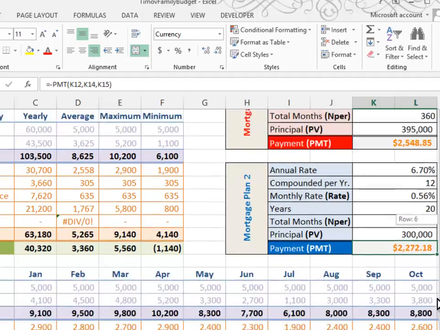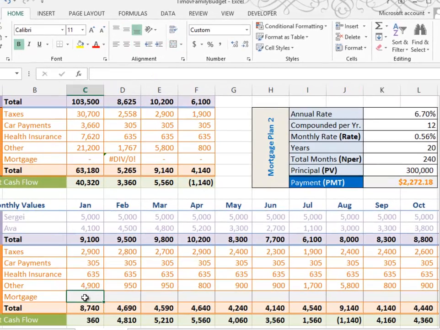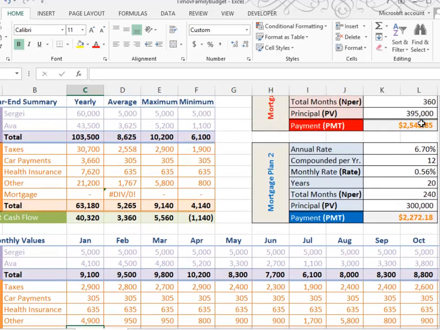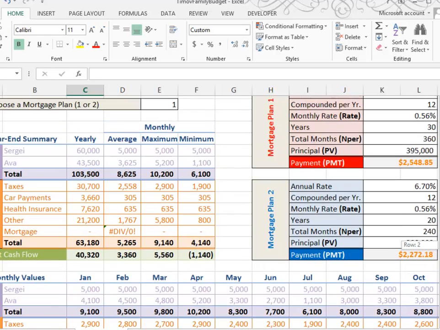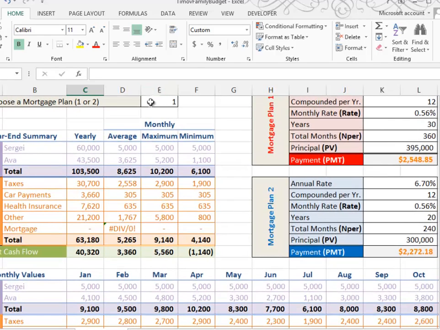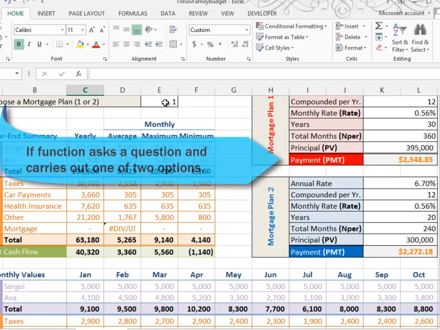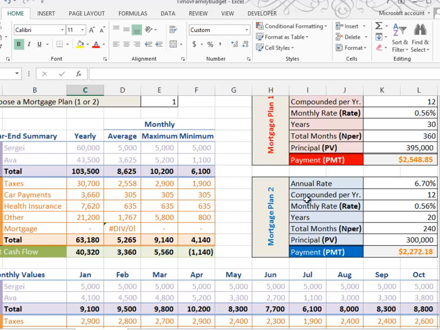So now let's move down into our spreadsheet and let's put in the information for the payment. Well, we don't know for sure which one we should put in. Should we put in the $2,500 for plan 1 or the $2,272 for plan 2? Well, what we're going to do is write an if function. And that if function is going to ask a question. It's going to say, what's the number in E3? Is E3 equal to 1? If E3 is equal to 1, that means they're going to pick mortgage plan 1, which means they'll make the payment of $2,548. If this says 2, then they'll use mortgage plan 2 and make the payment of $2,272. So we have to write an if function to do that.